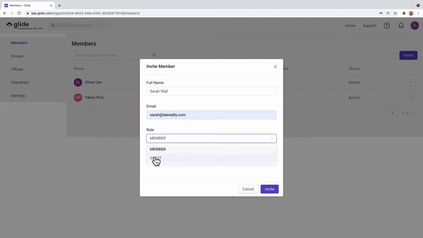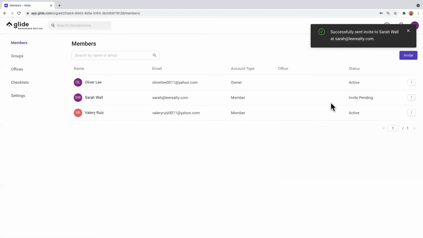An example of a guest would be maybe a transaction coordinator that works with one of your agents, but might not be part of your brokerage. Let's say in this case that Sarah Wall is one of my agents, and they're going to be a member for the role. Then I have the option to select an office. Now, if you created offices ahead of time, you can select from the dropdown, choose the office where this member is going to be located, and then select Invite on the right-hand side. That's going to send off that invitation to that individual, and their status is going to say Invite Pending.